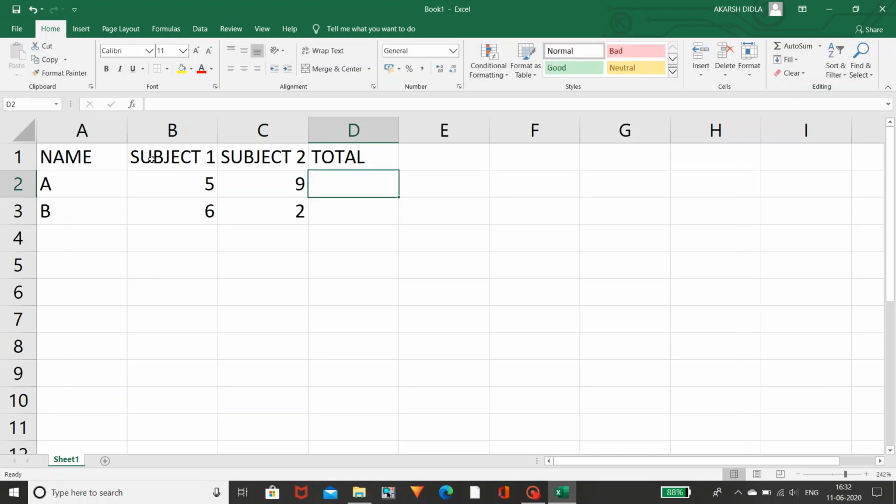Why? Because we can do total manually by doing 9 plus 5 is equal to 14 and 6 plus 2 is equal to 8. We can do it manually, but I'm not doing that. Why? Because let's do the auto sum. Further on, I'm going to explain why, because if there are a large number of calculations, we have to do them automatically.